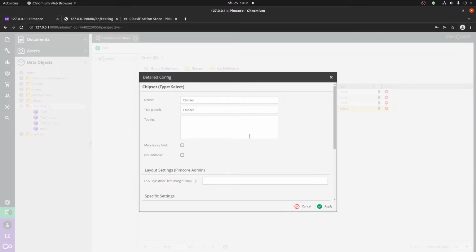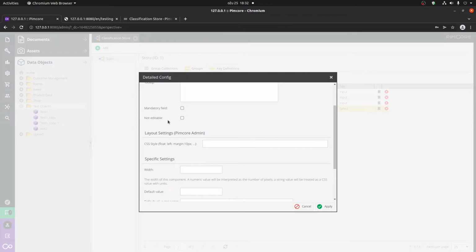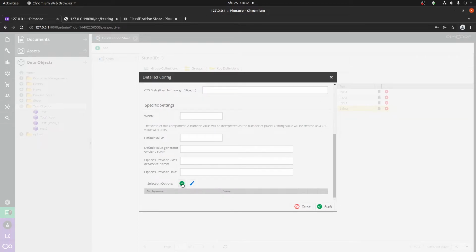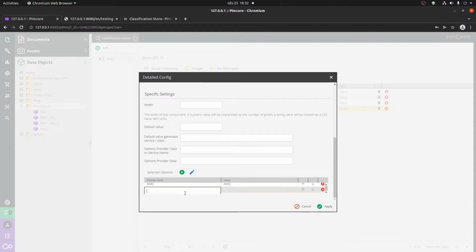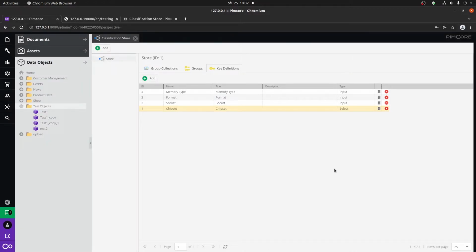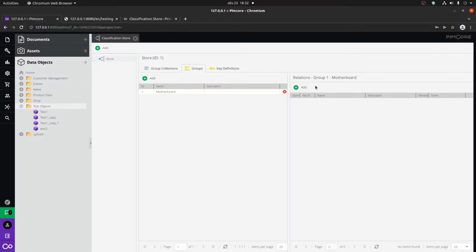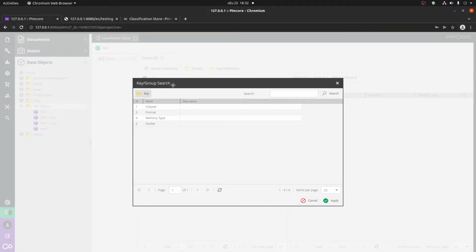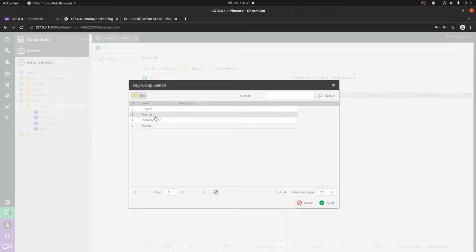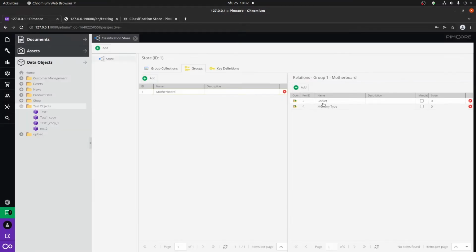There we go. Now we can see that we can set up a few things like, is it mandatory or not? Is it editable or not? We can add a few options here. We can, let's say, call it AMD and let's add Intel. So we're just going to have these two chipsets. Click on apply. What we need to do here is add all of the keys that we created. So the chipset, format, memory type, and socket. We're going to pick all of them and add them to our group.